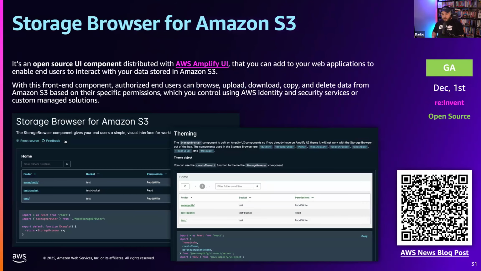Storage browser. Okay, so I think I even have a demo for this. Let me have a look. So, storage browser for Amazon S3. Oh, I don't have a demo. I was trying to build a demo for you last night on this one, but I struggled setting this one up in a relatively short amount of time. But this feature is excellent.